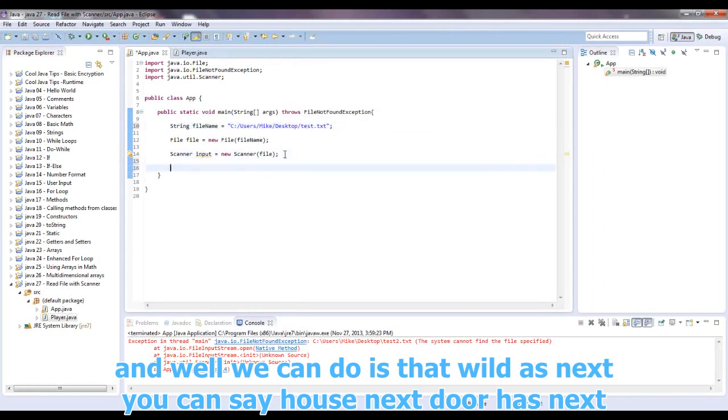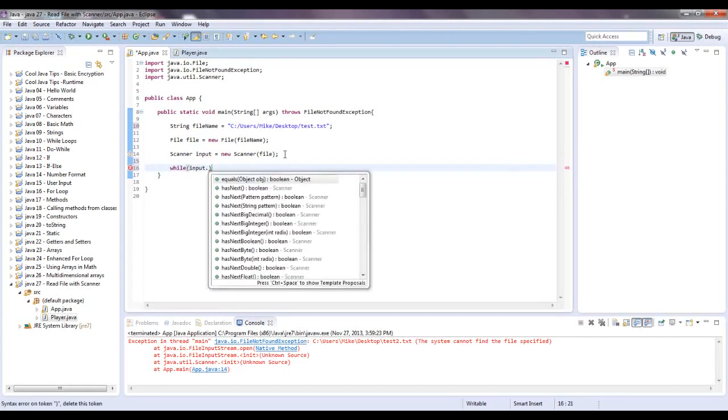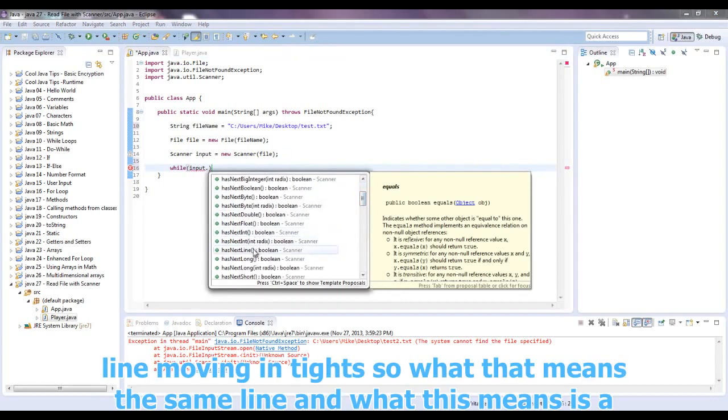And now, how do I loop through this and read the file? Well, what we can do is a while loop, and we're going to say while input dot hasNext. You can say hasNext or hasNextLine, and these are all Boolean types.